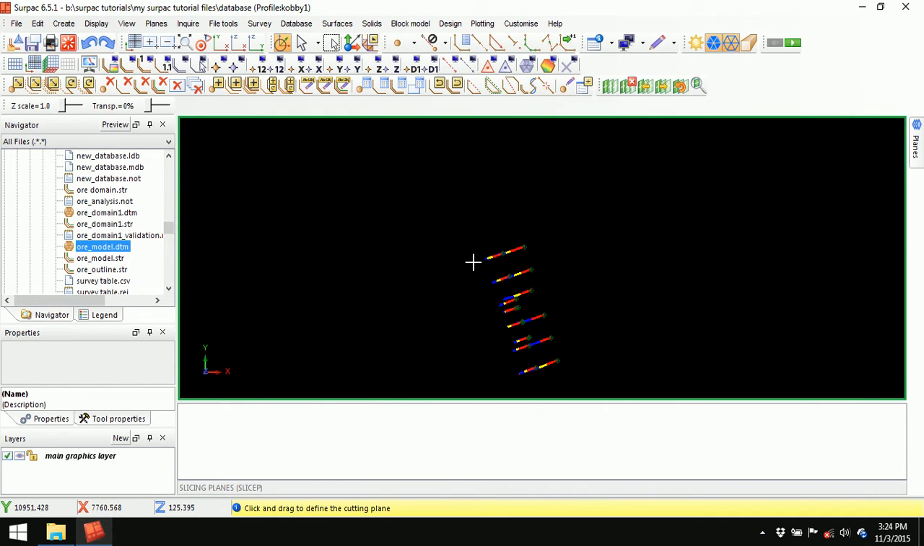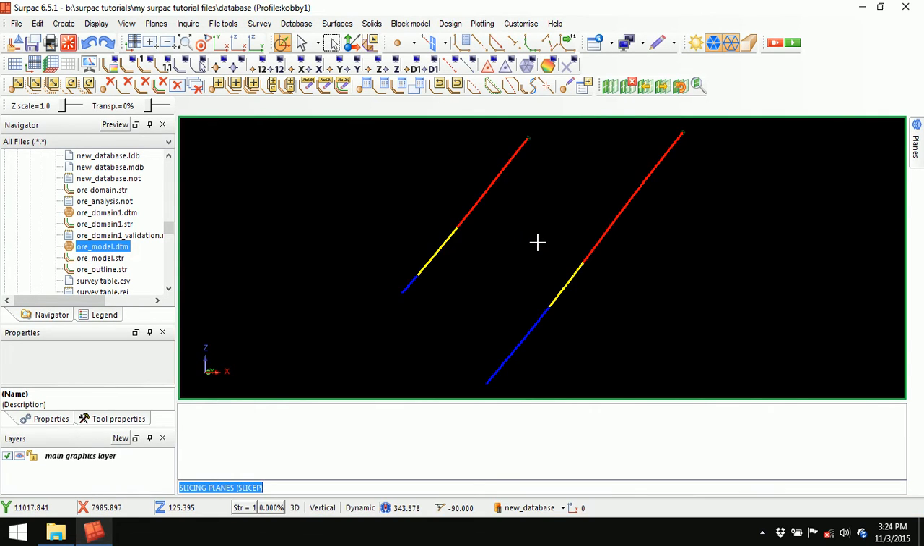Okay, so I'll click and drag to define a cutting plane passing through the drill hole colors. So this will be my first section. All right, so I will create a string here which will demarcate the base of the oxide, likewise the transition.